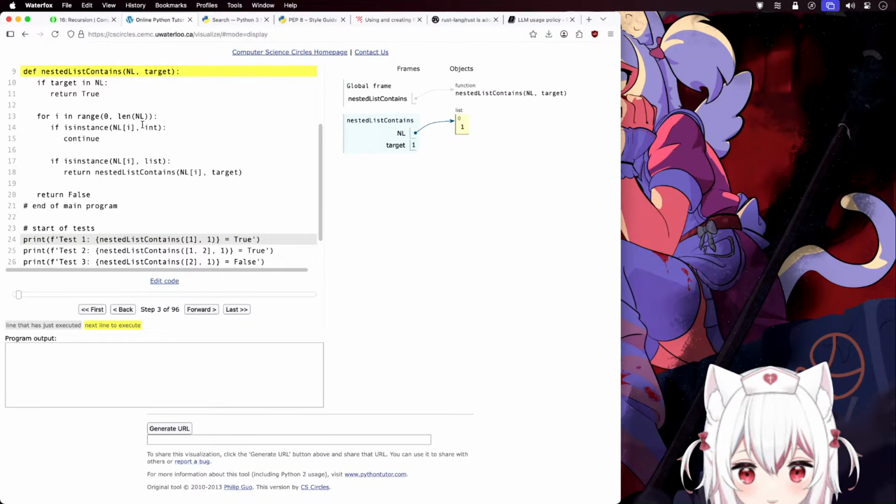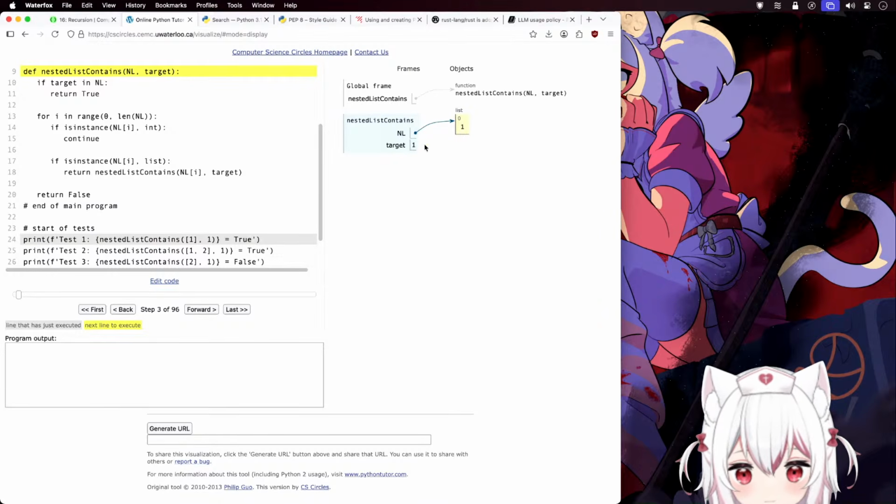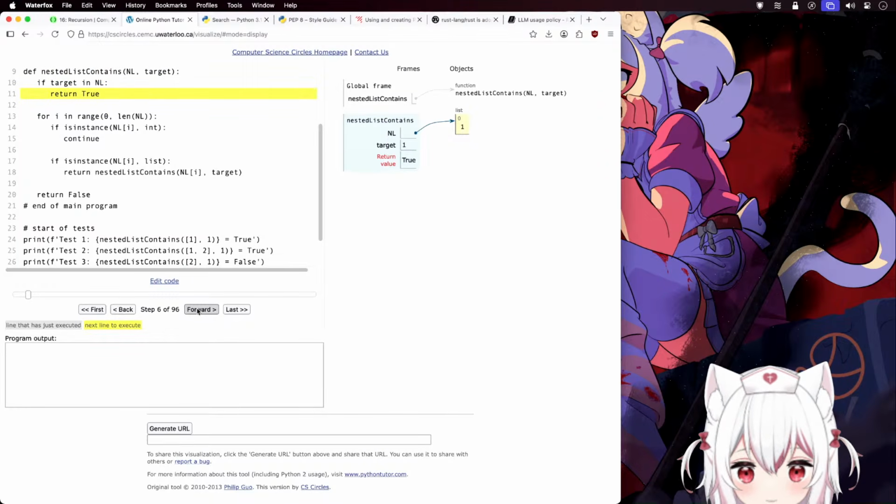We run. Nested list contains a list of 1 and then 1. So NL points to a list that at index 0 contains the integer 1, and target is just 1. And then if target is in NL, return true. So it should be the end. Yes, that's the end of the program. And then true is true, so that one passes.